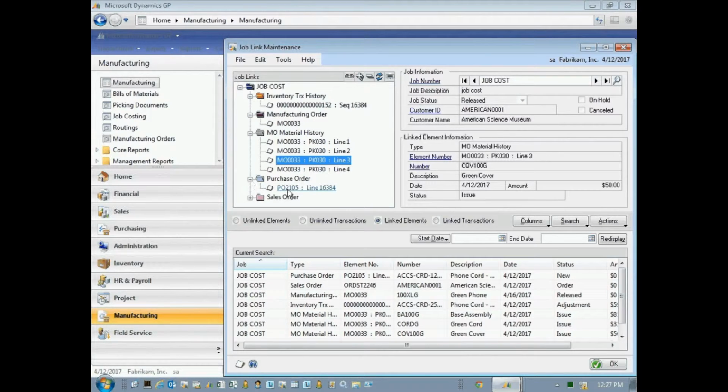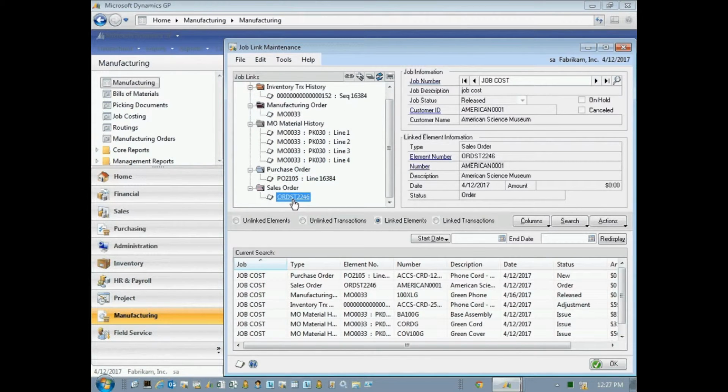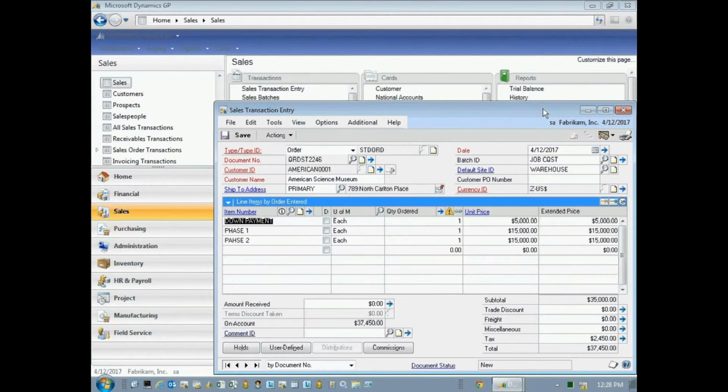We also had that one purchase order. Remember that purchase order is here, and then finally I had the sales order right here. That's all linked to this particular job. Now I might go back and do some additional processing on these particular transactions. So let's take a look at the sales order.